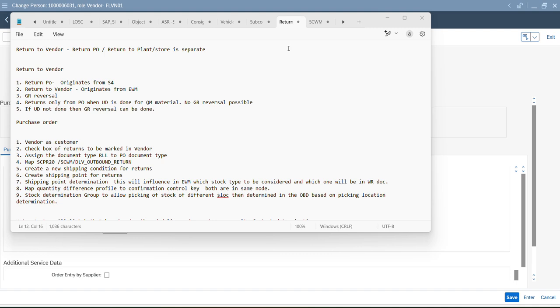process with EWM. Now, there are a couple of options provided by SAP when it comes to returning the product back to the vendor. You can do GR reversal if you do not want to track the movement of the product within your warehouse, and don't want to create any outbound delivery. You can simply reverse the GR depending upon the state of your inbound delivery. If you have not completed the put away or the UD is not done, then you can use it.